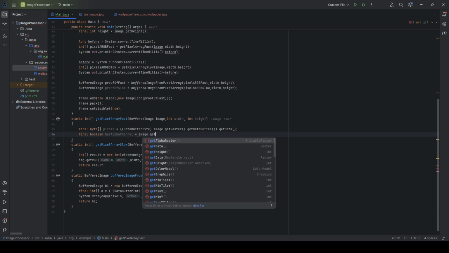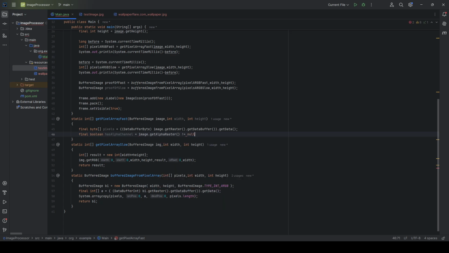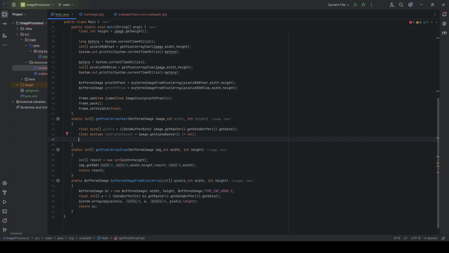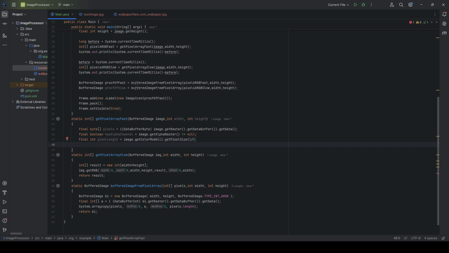Dot get alpha raster not equal null. So that'll just check if it has an alpha channel, and then honestly I don't know if this is super needed, but this is kind of what I was talking about earlier, where it has variable length pixels. We can do pixel length. We can go to image dot get color model, and then get pixel size. There we go, and then divide by 8 because it gives you the pixel size, I believe, in number of bits in a pixel. And then you divide by 8.